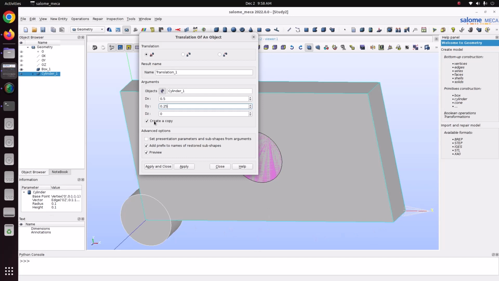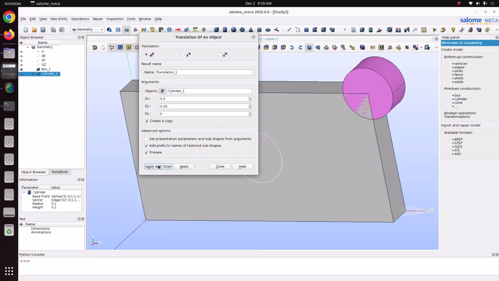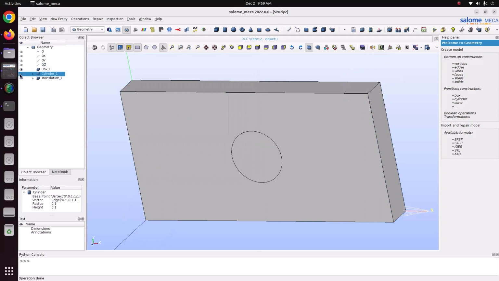So we can go for create a copy also. If I use a tick on the option and create a copy, it will create one more object. If I untick this one, the same object will be translated to that position. So I'm just keeping this one, just apply and close. Here you can see this object we also have, and one more object which is translated here. The same object is copied and translated here.